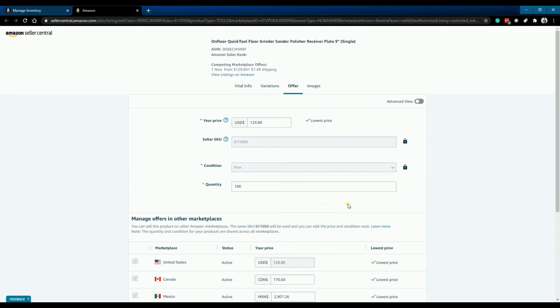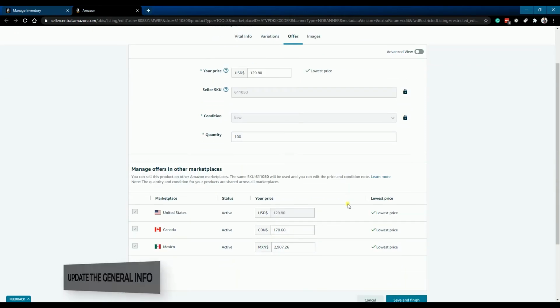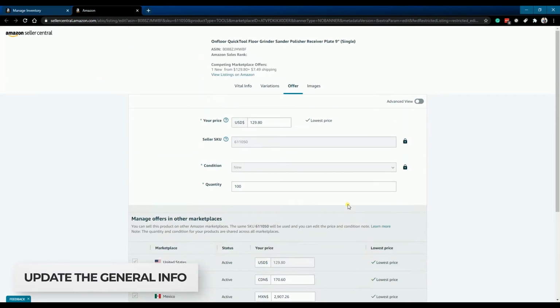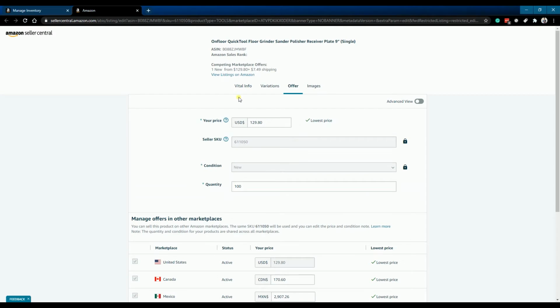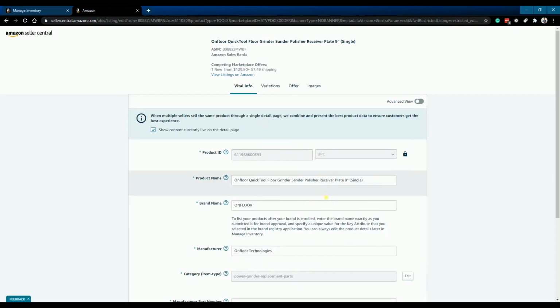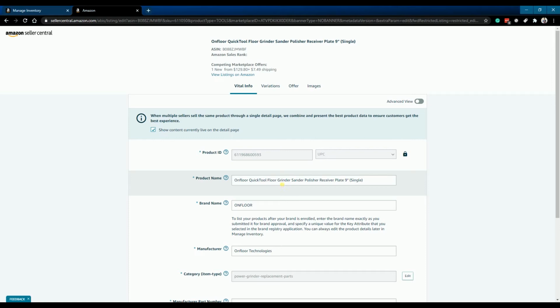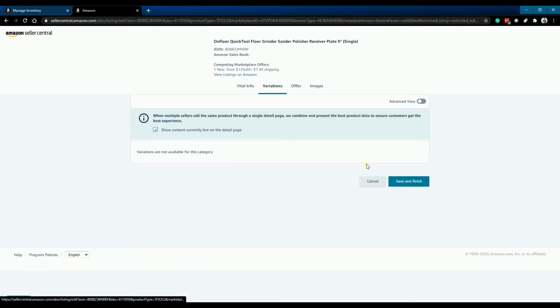You should reach the General Information page. This is where you can update vital information, offers, images, or add new variations. On the Vital Info tab, you can update everything but the product ID. If you want to update the product ID, you would need to create a new listing for that. If both are identical, you can just copy this listing. There's nothing to do with variations since we're not creating one.